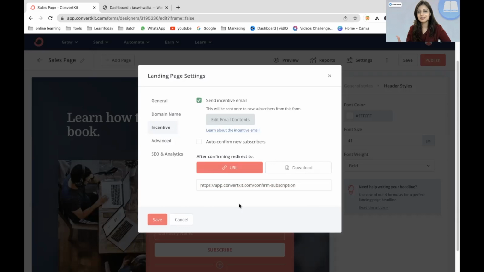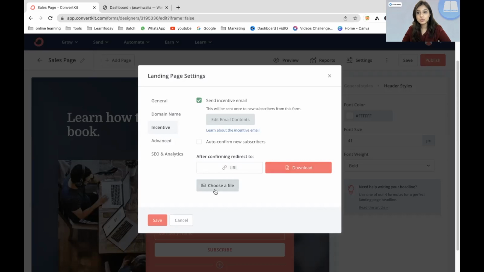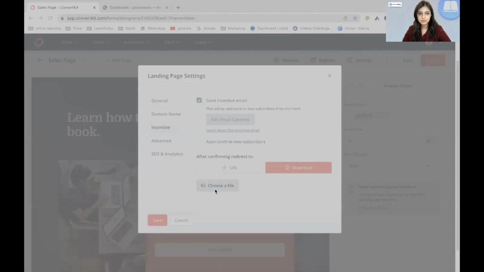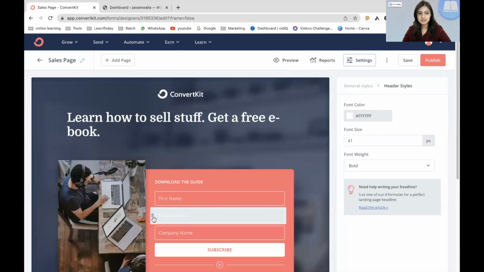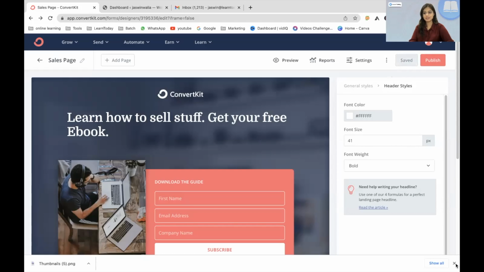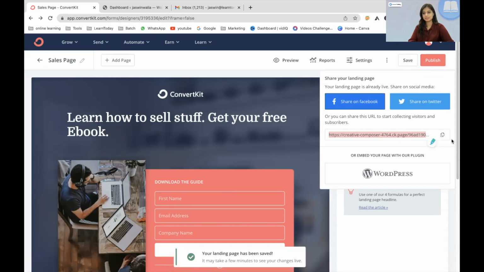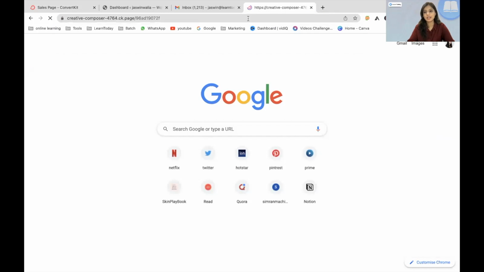But what we are doing right now is we are giving a free ebook. So we are going to hit on download. And then we will choose the file or the resource that we are offering to them. So let me just choose that particular file from right here. Awesome. So I have attached the ebook over here. Now let it load. And we can save it. All right, so let's save this, publish, copy, and we open it in a new tab and check.